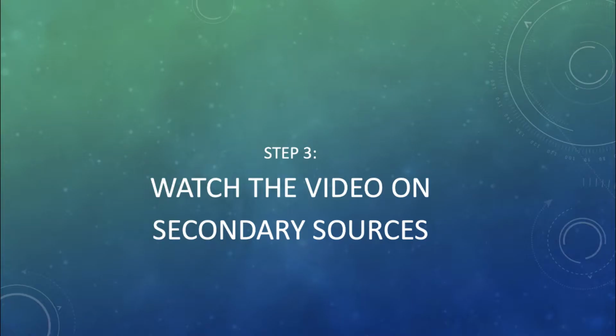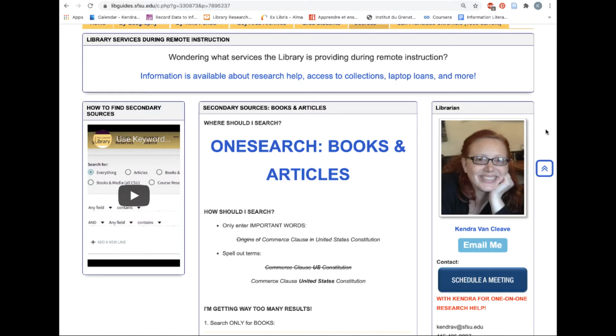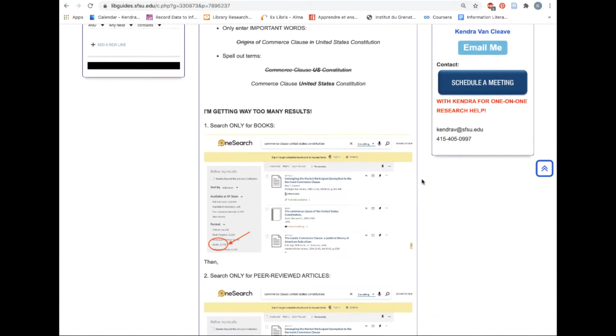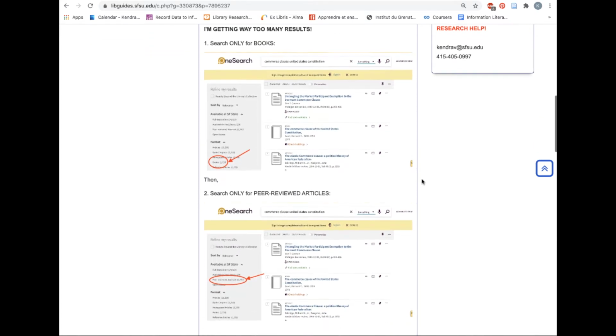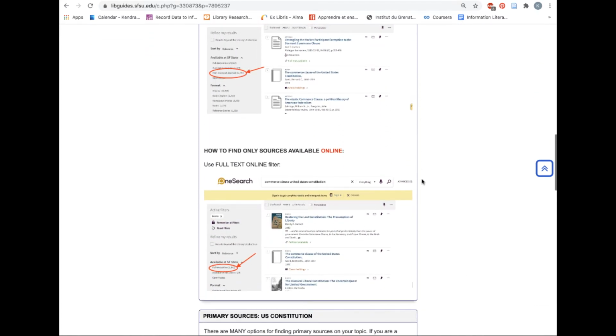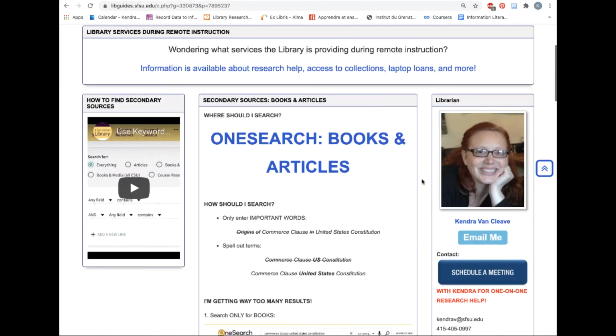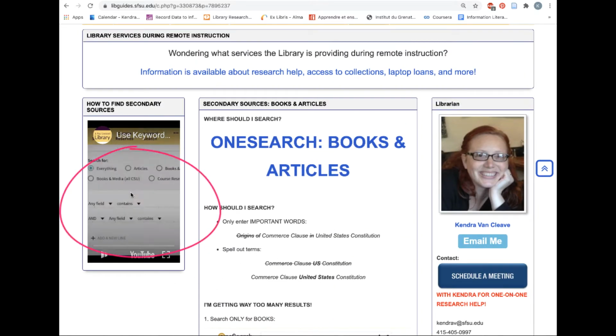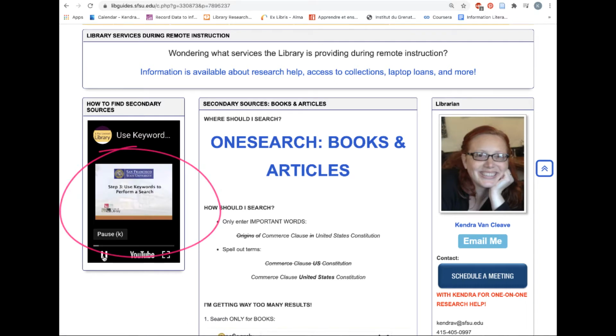Step 3. Watch the quick video that will show you how to search for secondary sources. The course guide provides a link to OneSearch, where you can find books and scholarly research articles, secondary sources for your research topic. There are also some quick tips that will show you how to enter your search, how to get fewer results, and how to find only sources available online. If this is new to you, I strongly recommend that you watch the video on the top left. Step 3. Use keywords to perform a search, which will show you how to find secondary source books and articles in just under 5 minutes.